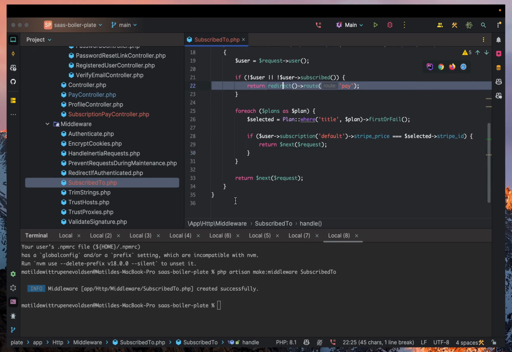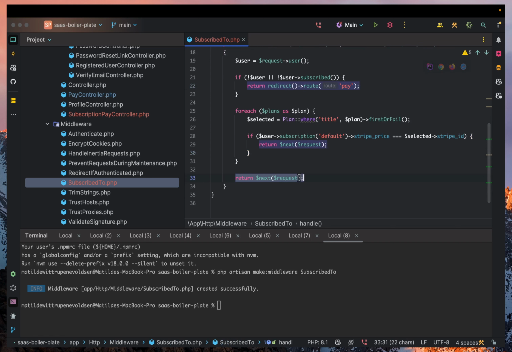And then at the very bottom of this middleware, if they have, for whatever reason, not been redirected by here, we want to just make sure they get redirected to the pay route. That shouldn't happen, but we don't want them to obviously access a paywall subscription.